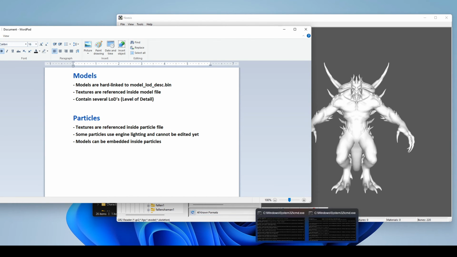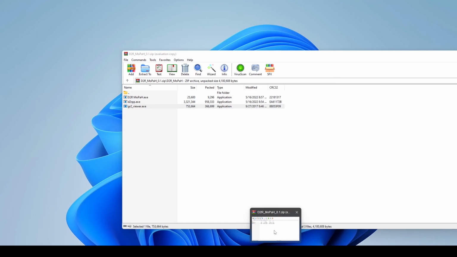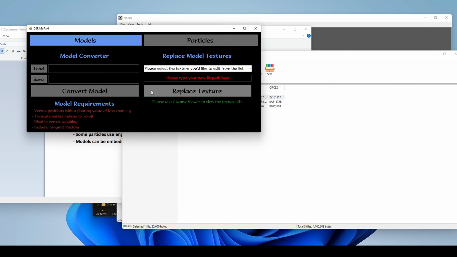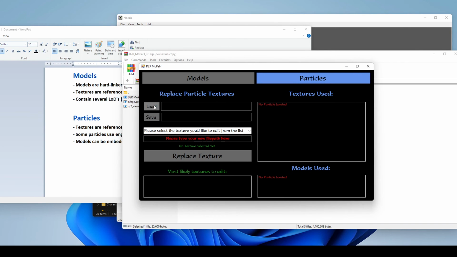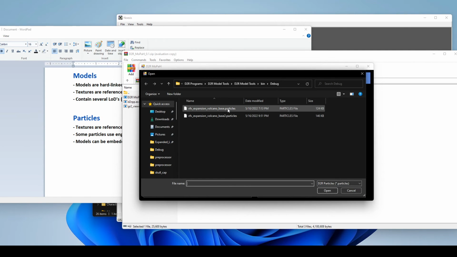So we can see how some of that works. Let me just go in here and pull up MoPaH, and I'll go to the particle section and load a particle so we can see how this works. I've already extracted one as I was making the program and testing things out, but I'm just going to pull up essentially the particle that something like Armageddon or Molten Boulder is going to use.